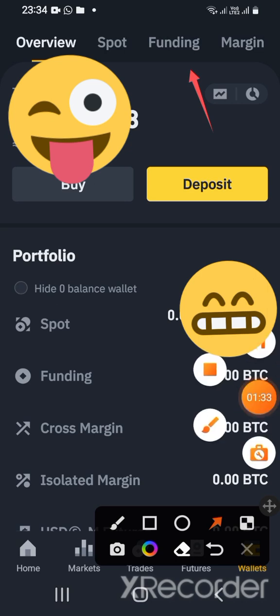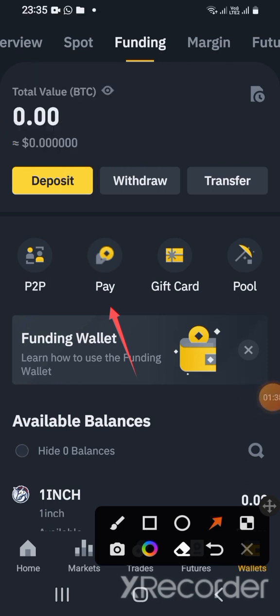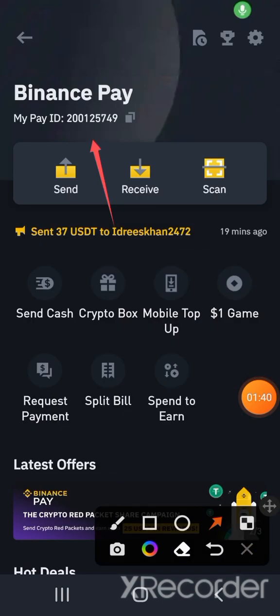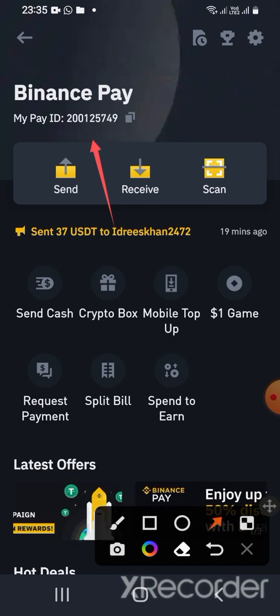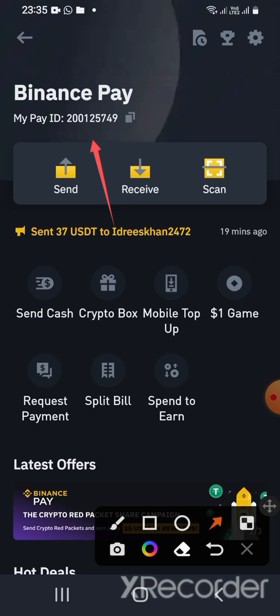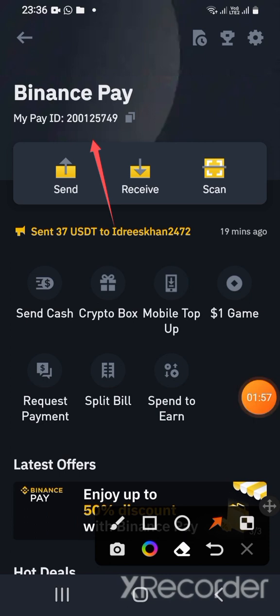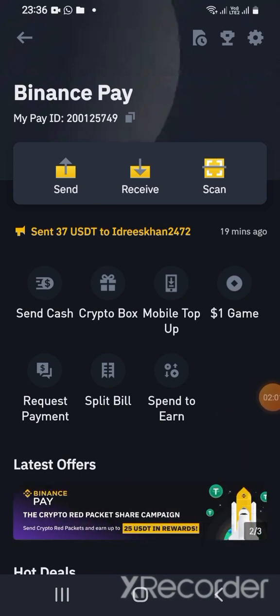Now you can see the Binance Pay option. Then this is the Binance Pay ID. You can see this Binance Pay ID. Whenever someone wants to send any amount to your account, you have to copy this Pay ID and send it to the sender. Like, you can see how to copy this Pay ID. It is simply copied successfully.